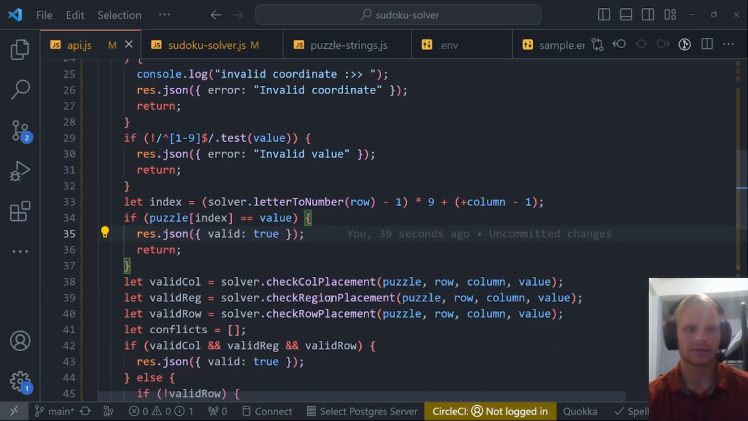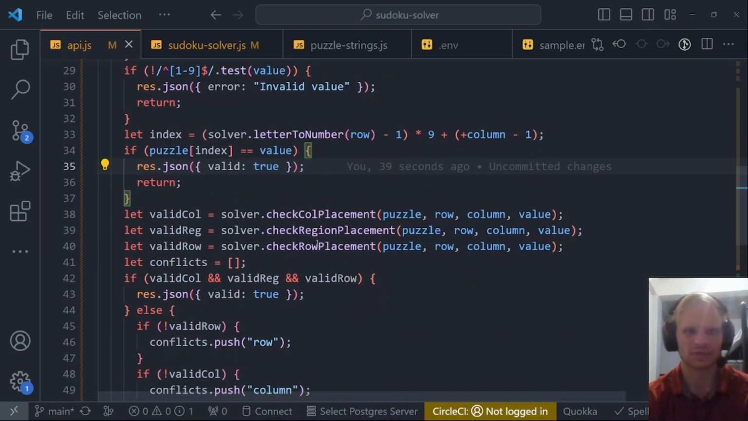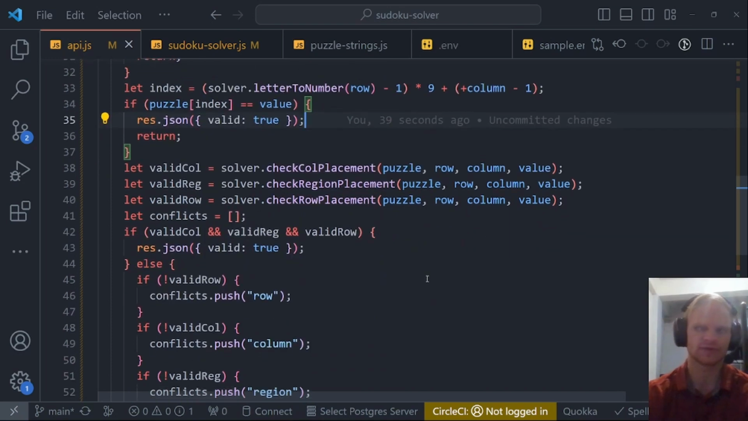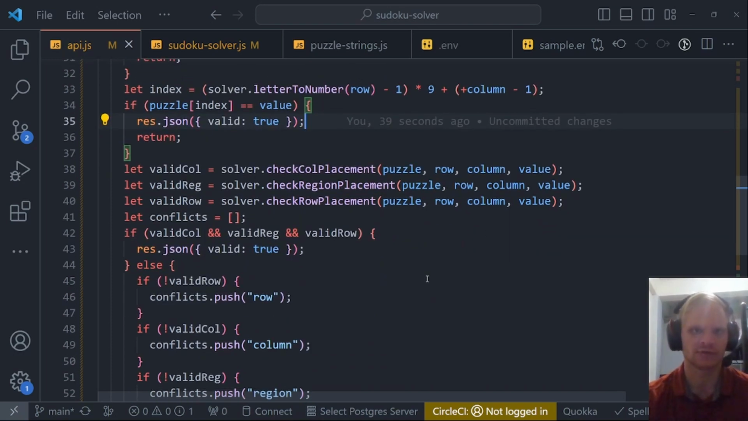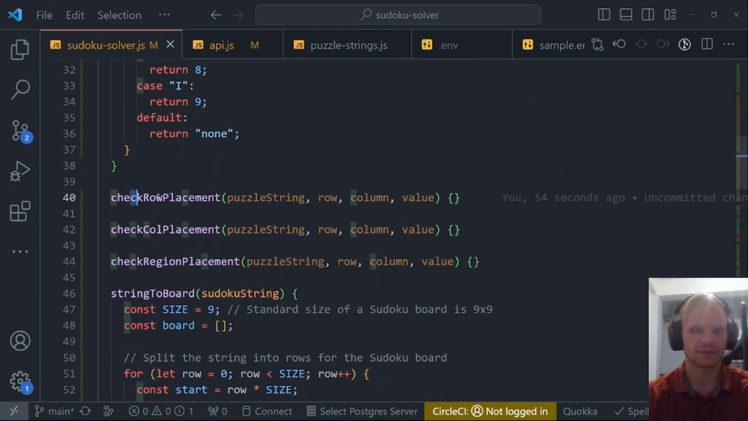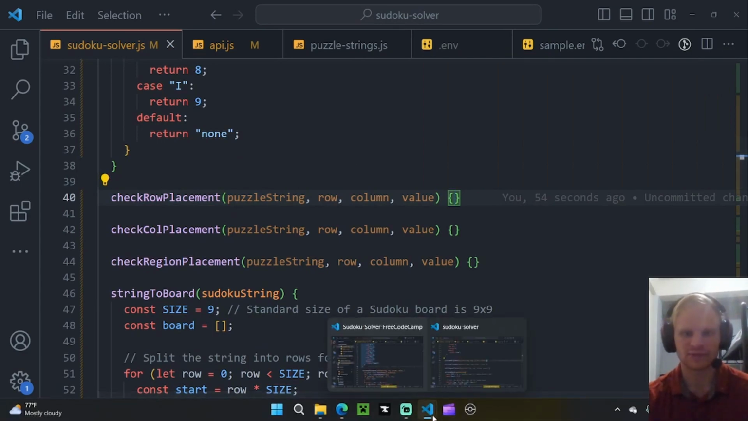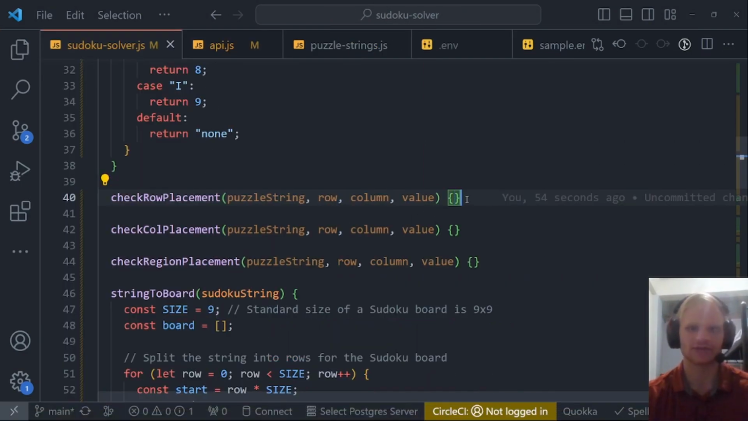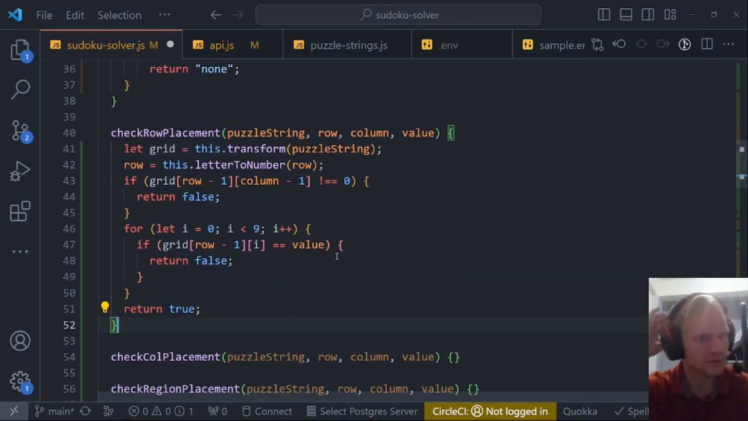Okay. Then moving on, we have our check column placement, check region placement, and check row placement, and we actually have to do those functions now. Inside of Sudoku Solver, they just give us the starter interface of what to do. Let me implement this. Honestly, if we wanted to, we could probably ask ChatGPT to do this one for us too. But I think it's okay to figure this one out.